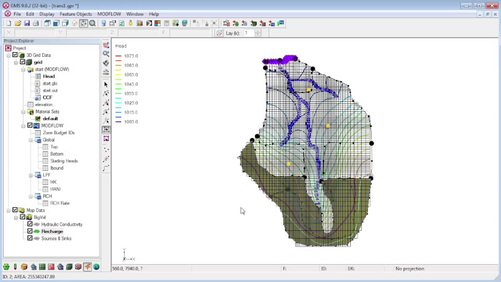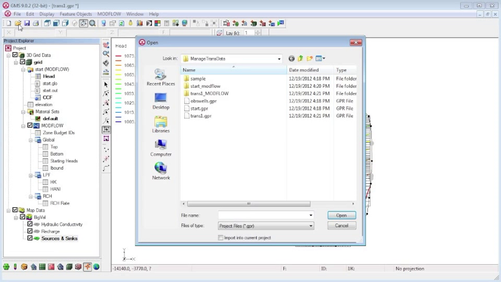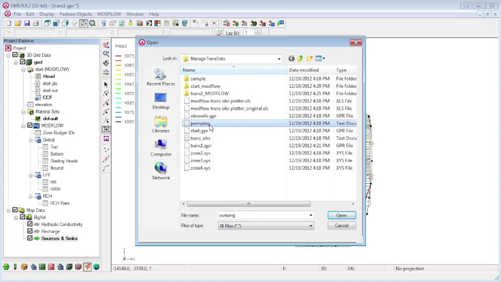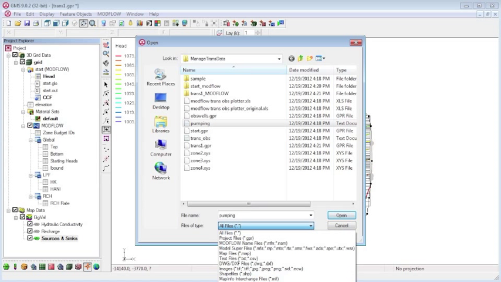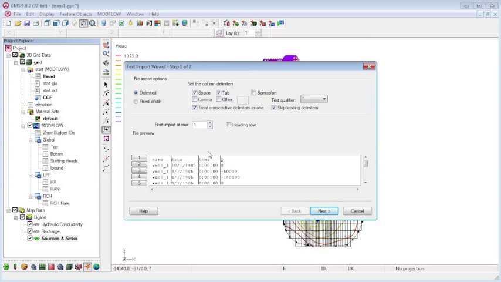Now that we have our recharge zones all set, we need to make sure we have the correct pumping data. So go to the Sources and Sinks coverage, and then select the Open button. We're going to open the pumping.txt. So under File Type, go to All Files, and select this pumping. You can even go to Text Files right here, and we've got pumping. So open that, and it brings up the text import wizard.